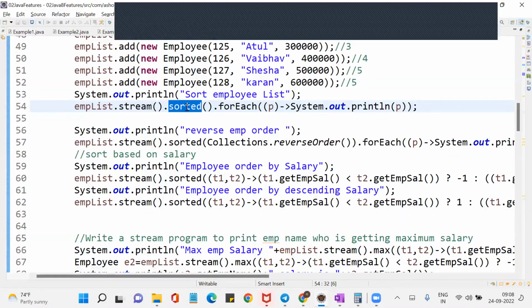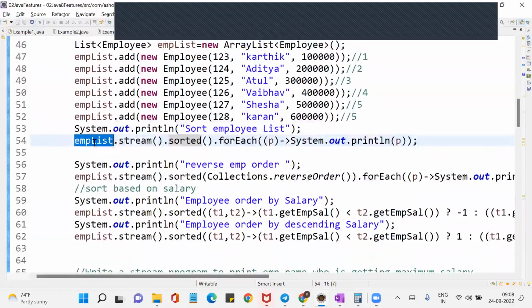Natural sorting order means the employee list is having employee ID, name, and salary. But on which will it sort? How does it know that it has to sort on the salary only? Why not employee ID? You can implement the comparable interface. Based on comparable, you can decide the type: employee dot get salary, employee dot ID or name. You can get it sorted based on that.